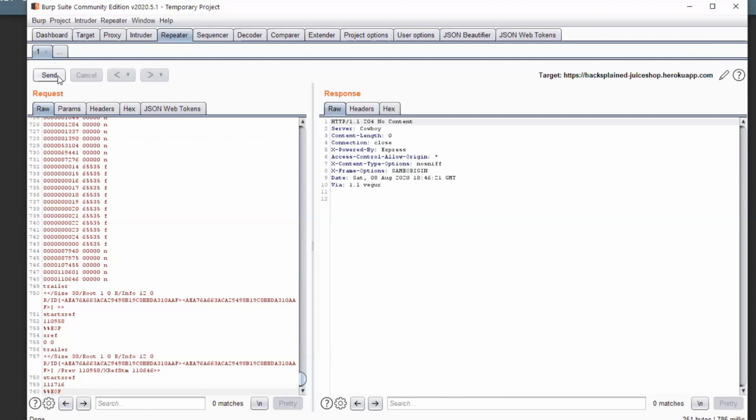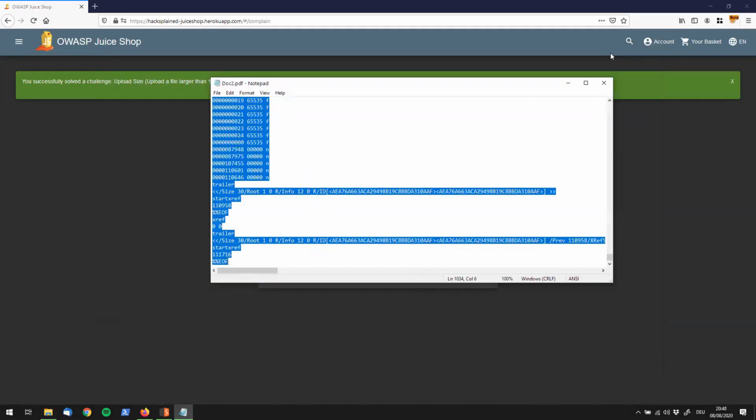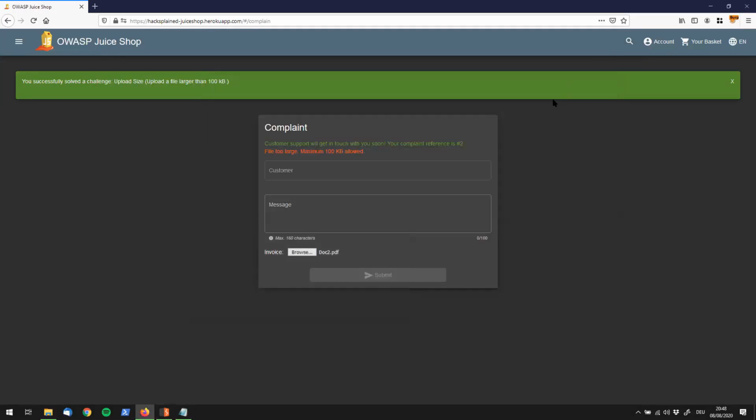Now we'll just go ahead and click on send. And what we see over here is that we're receiving a 204 no content response once again, which kind of means that the file was uploaded. And if we check back to OWASP Juice Shop, we can see that we've successfully solved the challenge, which is upload size, upload a file larger than 100 kilobytes.